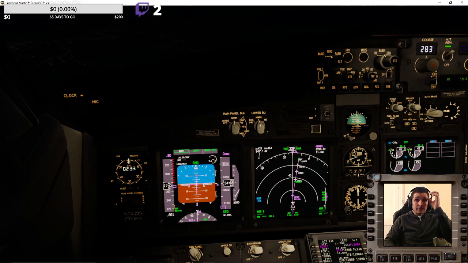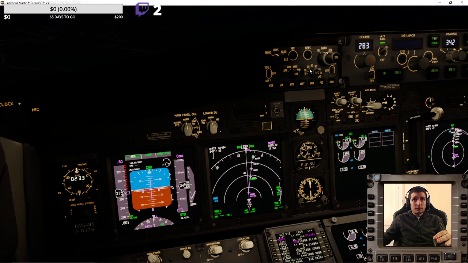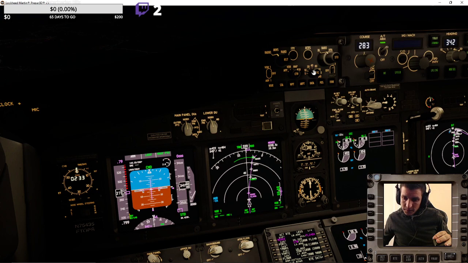The Portland wind now 080 at 5, runway 28 right, you're clear to land. Runway 28 right, clear to land. Thank you for the wind information.